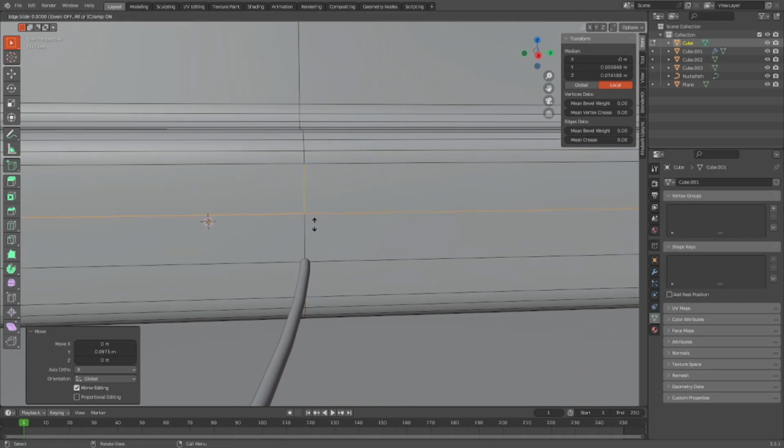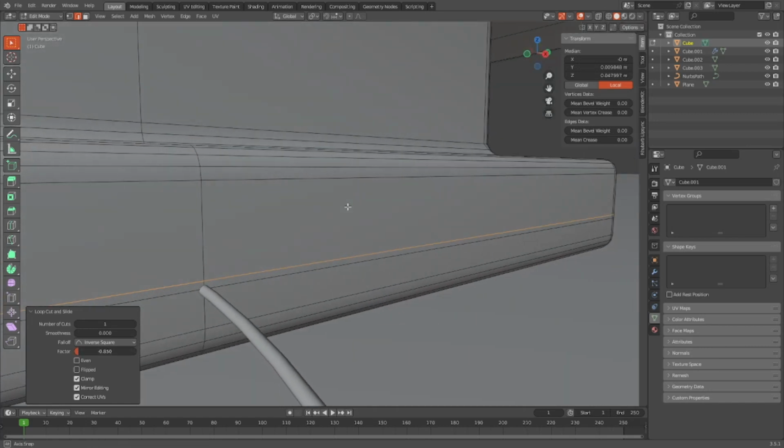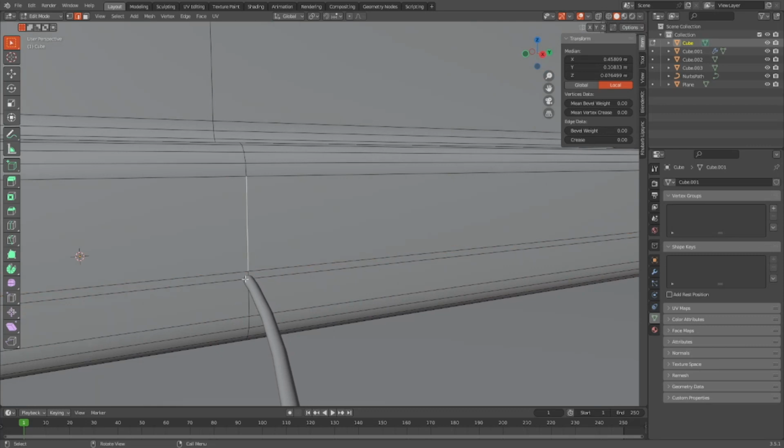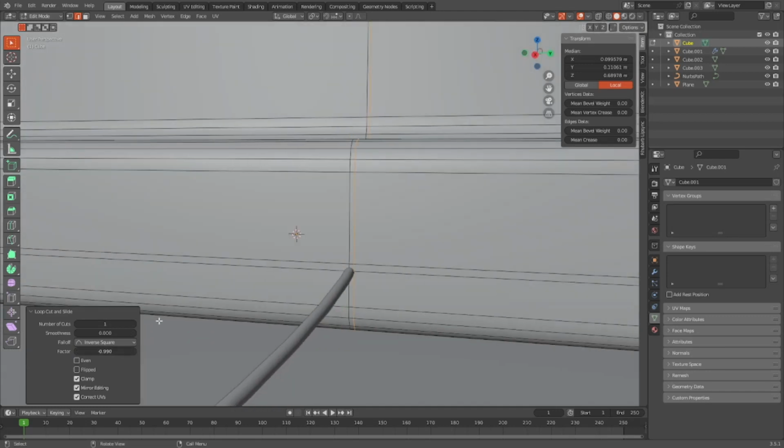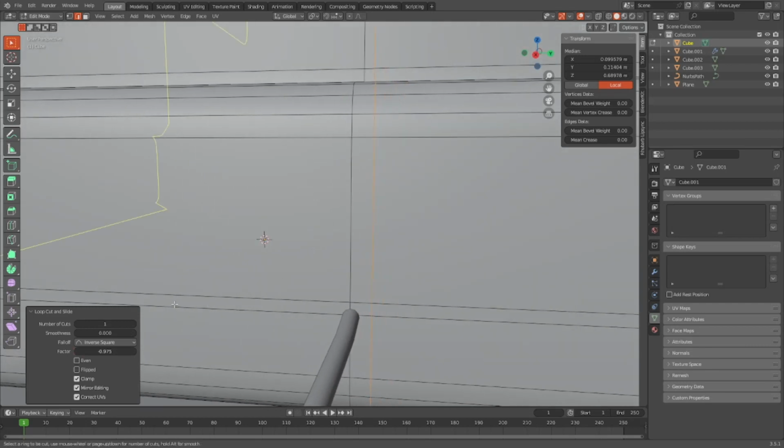Okay. Control R and make this a horizontal line. Pull it down. And we will make this negative 0.85. Now, control R again. And pull this over. This will be negative 0.975. Perfect. Okay, finally.